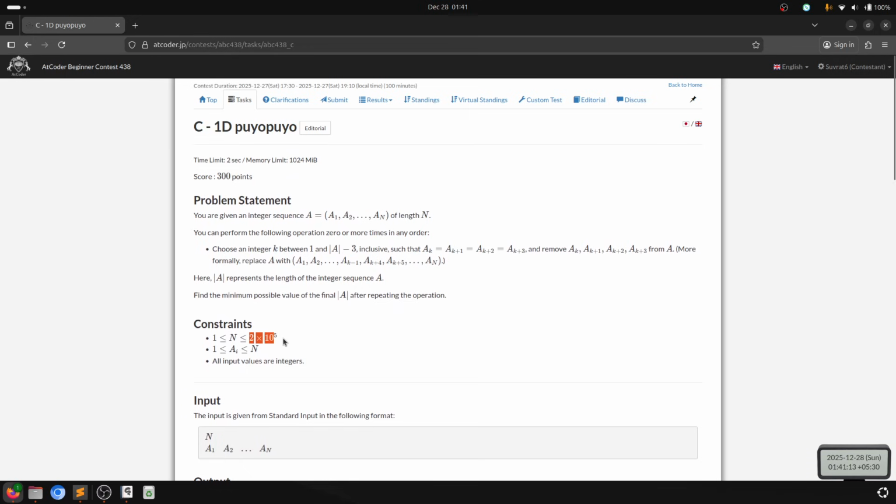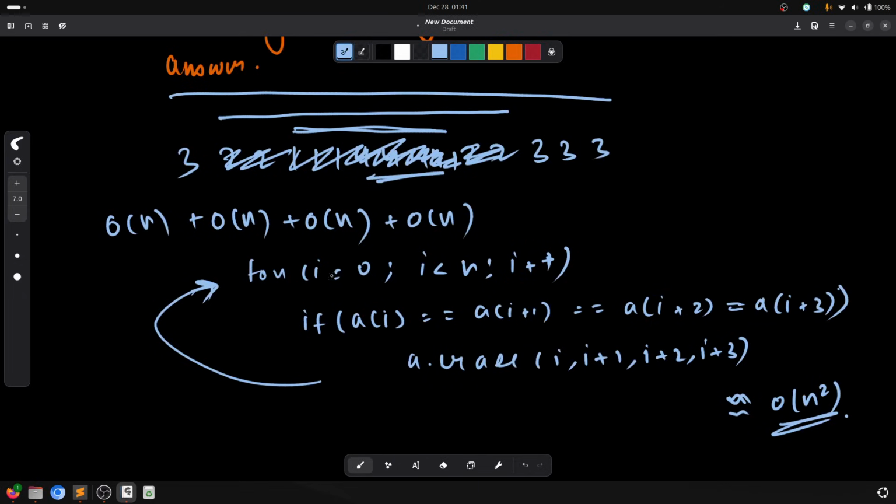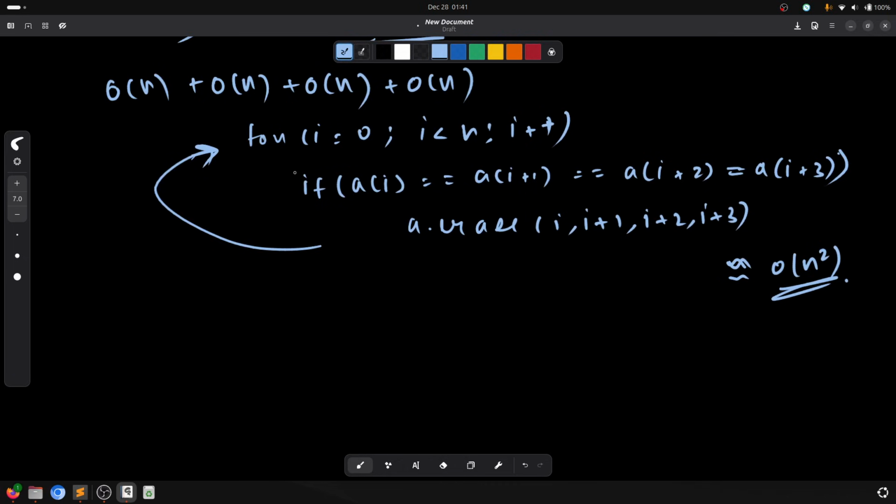which will not work since the n we are given is still 2e5, and the maximum time complexity that you can use is O of n or O of n log n at max. So we need to try to optimize this.